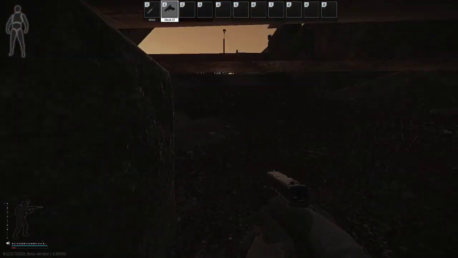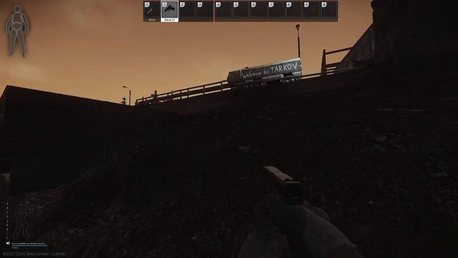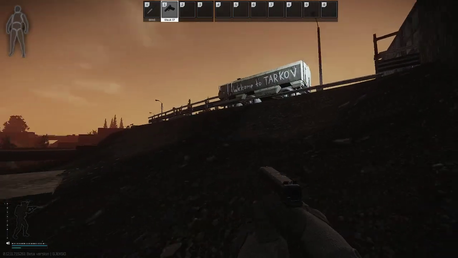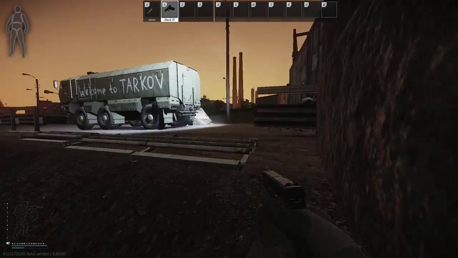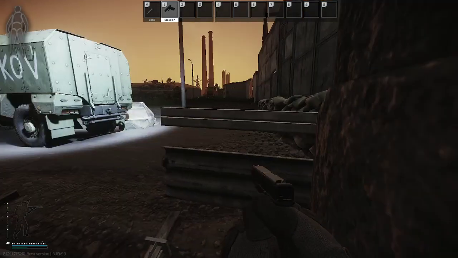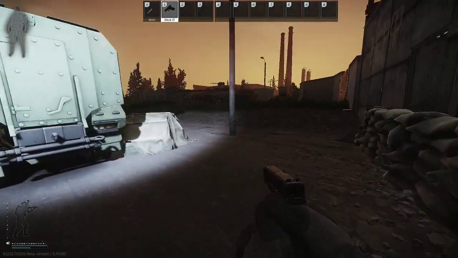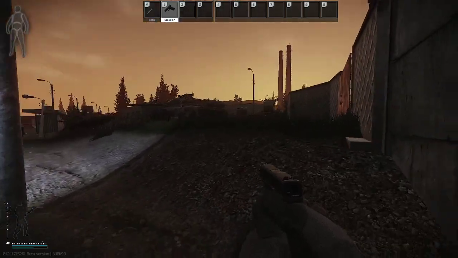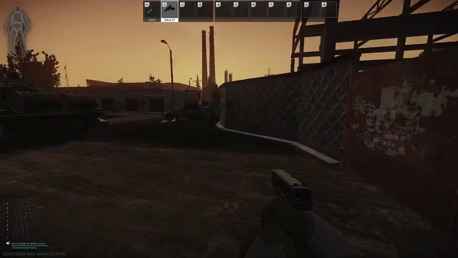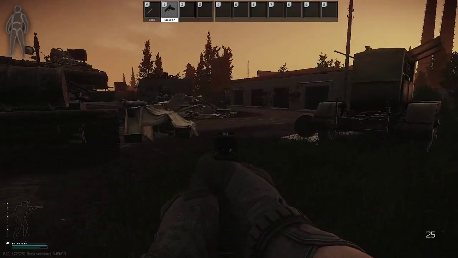Okay, I'm good. So this is another scav spot, I gotta be careful. Sometimes they patrol this road. If there are, there's usually more than one. Or they'll be up here. So I don't see a scav down there. There might be one here.